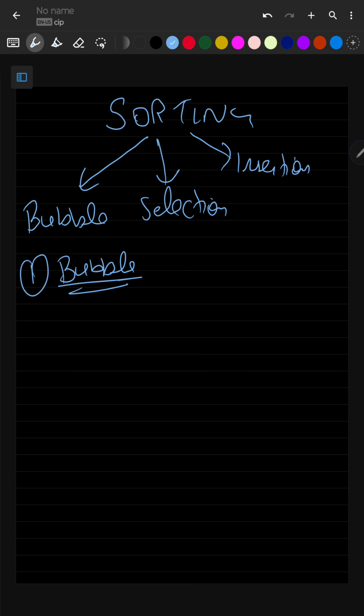First, let me tell you what it is. In bubble sort, we compare adjacent numbers. If the left number is greater than the right number, then we swap. Then we go to the next two numbers. Again, we check if the left number is greater than the right number. If it is, then we swap it. This is continued throughout the array until the largest number is bubbled at the last.